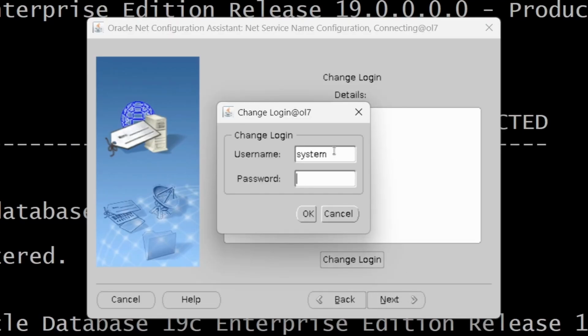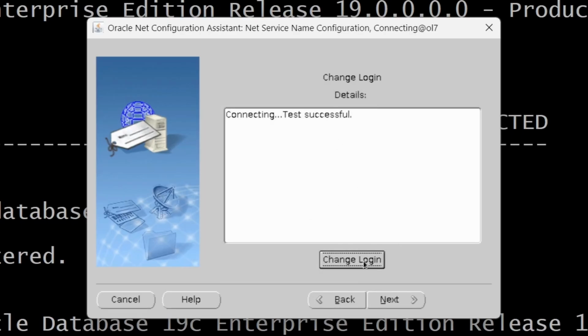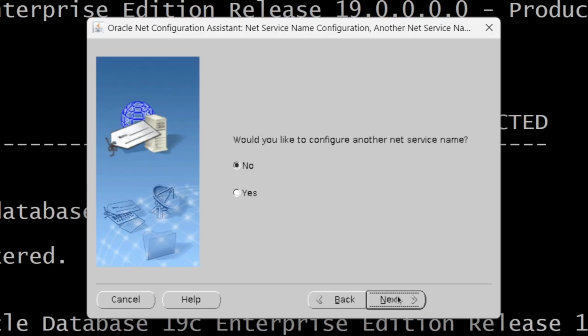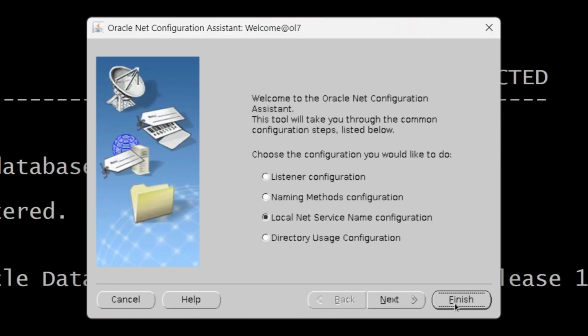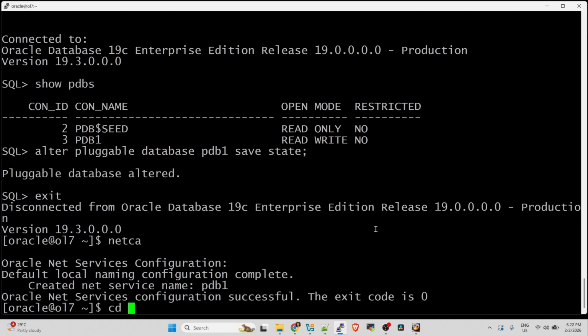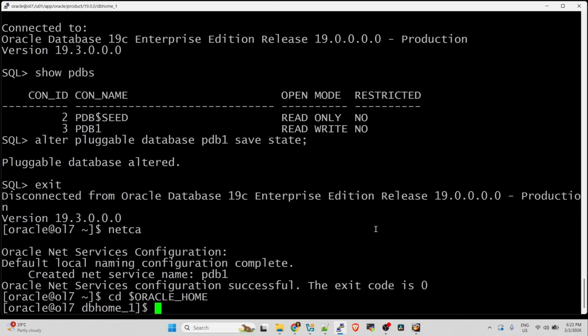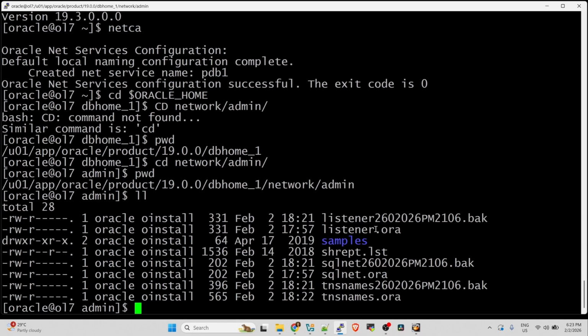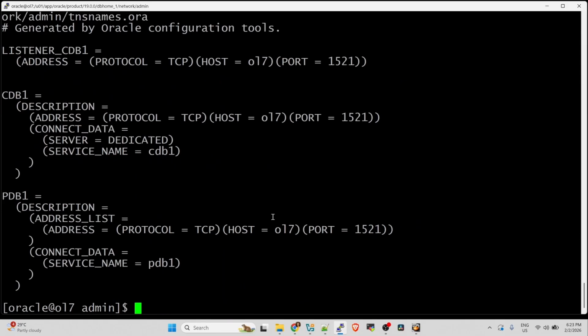System. And then we set the password to Oracle. Okay, so test successful. Next, and then PDB1 for the name. We don't want to add another one. Next, and then finish. So we can go to our Oracle home, and then cd network admin. Here is the directory, and then we can check the tnsnames.ora. As you can see here, the CDB1, the container database, and the pluggable database now have entries here.